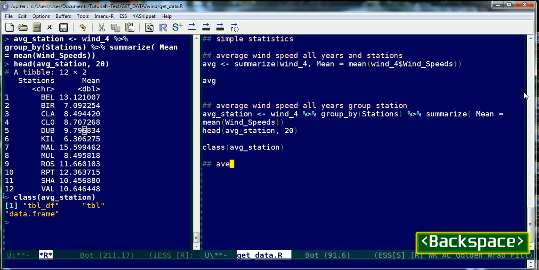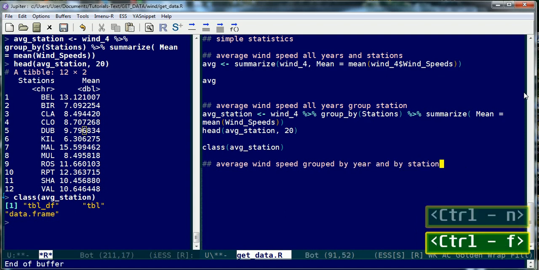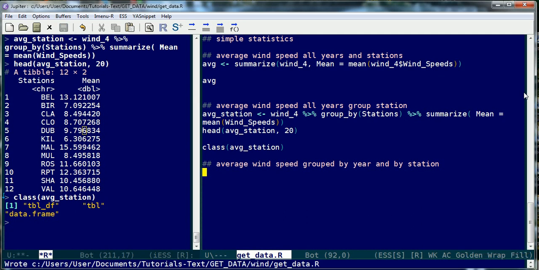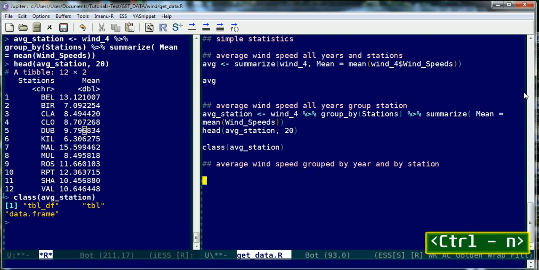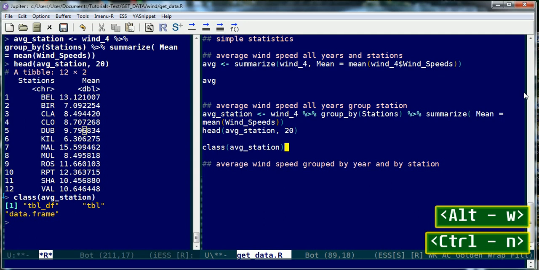Okay, so let's do one more. Let's take a look at average wind speed grouped by year and by station. And we can do that. This is going to be a long tutorial, but we'll just go ahead and do this one more, and then we'll call it a tutorial. So you can see average wind speed grouped by year and by station. So how do we do that? Actually, we'll do that in a very similar way.